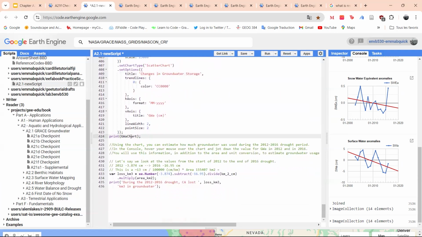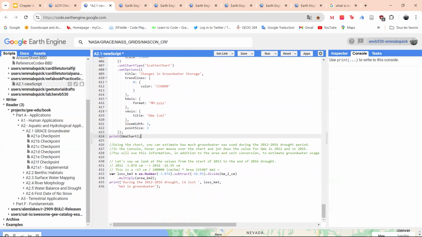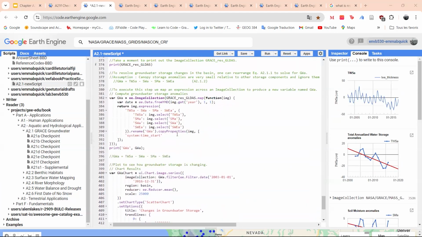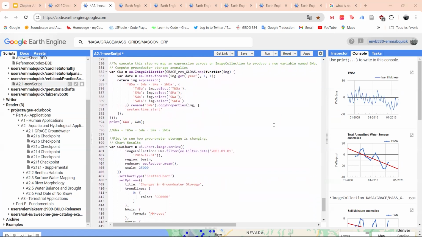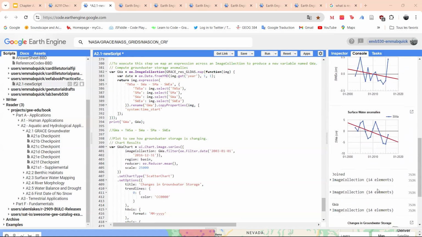Once you have that chart, you can estimate how much groundwater was used during the 2012-2016 drought period. And in the console, we'll see. Let's just print it and see what we get. So basically up here, what we've been doing is mapping an expression across an image collection just to produce this new variable, groundwater anomaly. And now you can see that the variable IMG is being used to extract bands from the combined image collection that we just did up there. And we're creating a new one with just one band. And this is how we're able to plot it below.